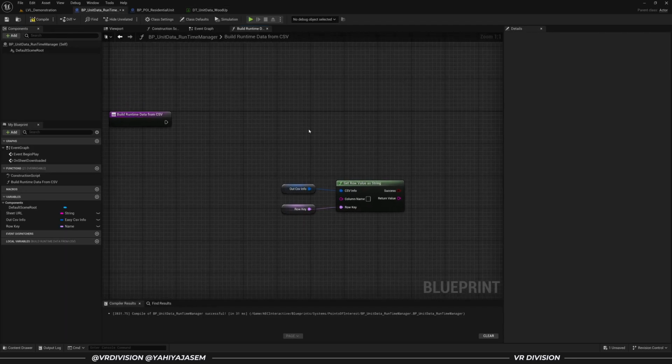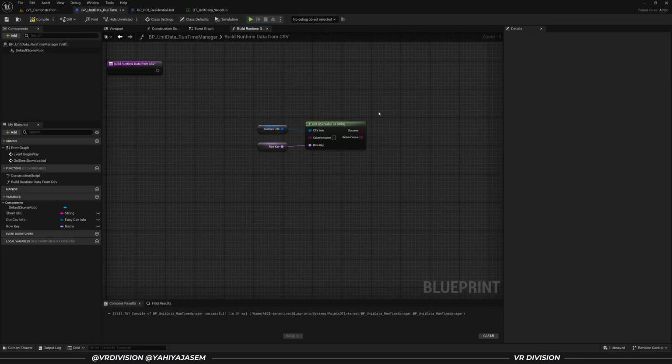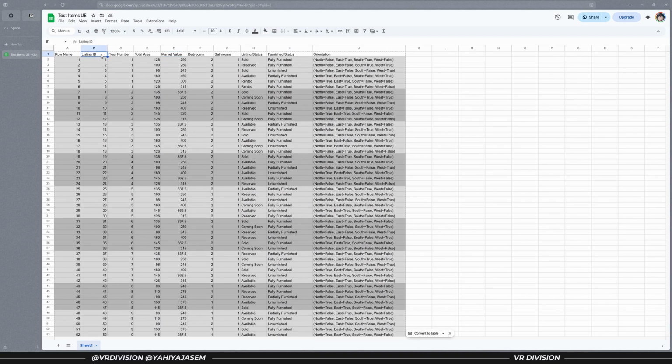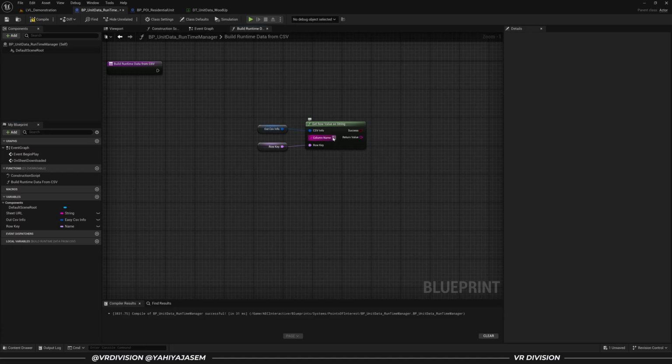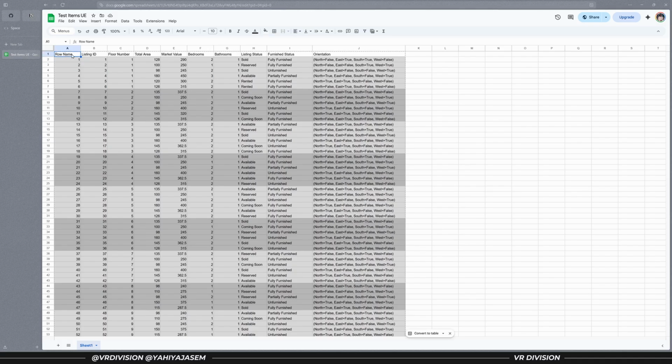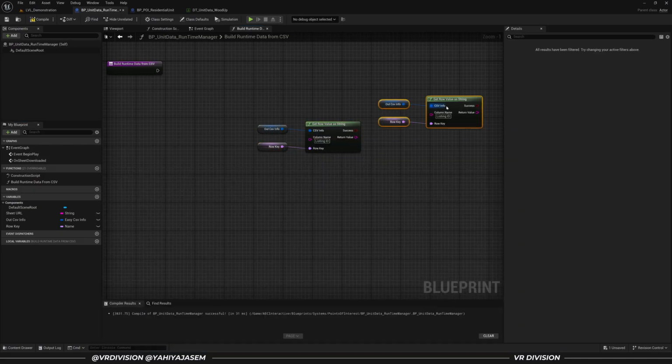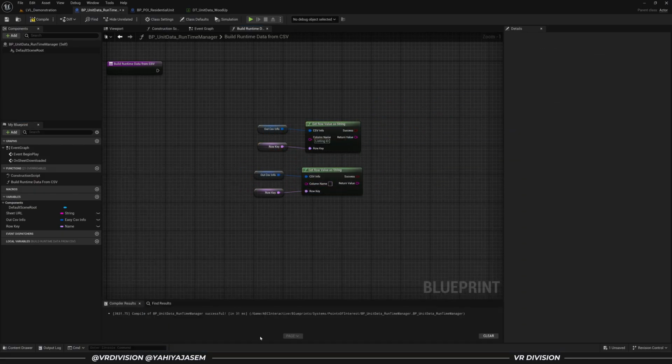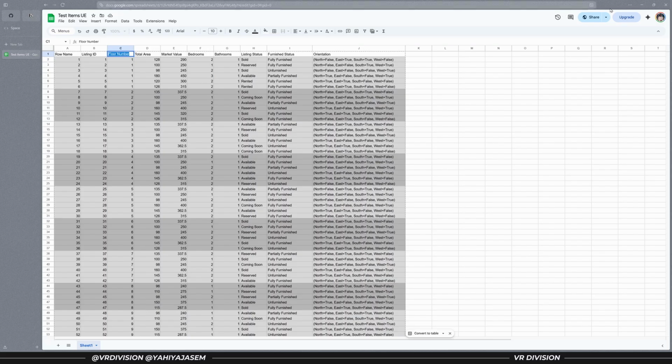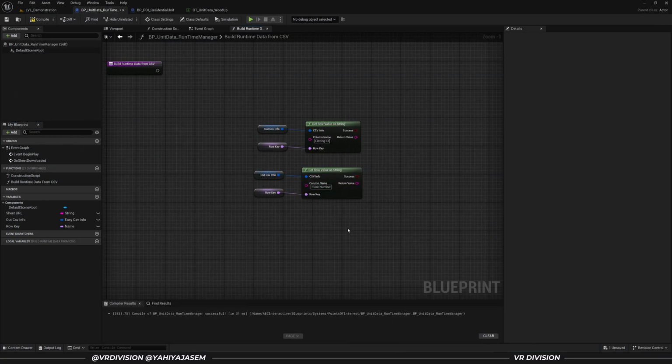Let's go back here and we want multiple of these. So we need to copy these one by one, listing ID. And I don't want to copy the row name because we don't technically want it in this scenario. So we can start from the listing ID. Next is floor number. What you want to do is press here, press Ctrl D, and the column name should be the floor number. So I'm going to press Ctrl C and paste that here.